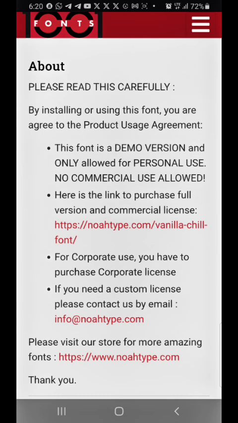So this font is a demo version and only allowed to be used for personal use. No commercial use is allowed. Meaning you can use it for your personal design, for design that is not that official. So you see here is a link to purchase a full version and commercial license. Every font has a license, so they can license you to use it for personal use or for commercial use. The reason why you pay for them is to get this license to use it for commercial use.